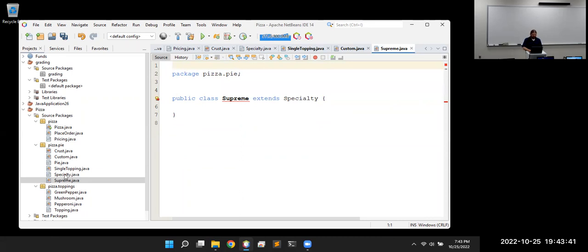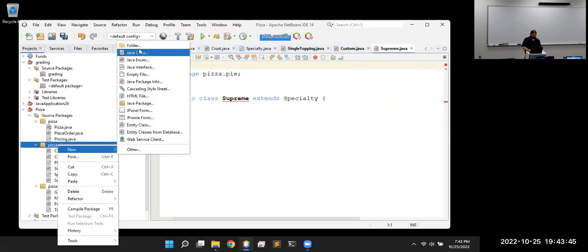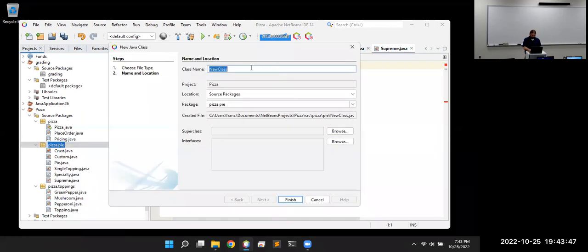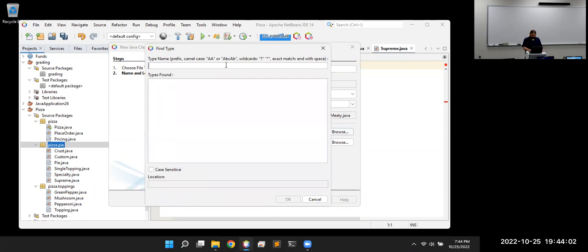Okay, there it goes. And again, I meant to do it in the interface, so new Java class. Meat lovers is a copyrighted trademark thing, isn't it? I'll just call it meaty. That's Supreme or I need a name really quick. So the one that's all meat, and it'll be a child of specialty.